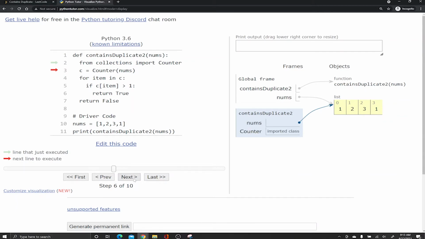Now we imported the class called Counter. So let's go one more step further. Bam, c has been created. c is just a dictionary of key value pairs where the keys are each element in here and the value is the number of times they occur. So 1 occurs twice in the list, 2 occurs once, and 3 occurs once in this list.